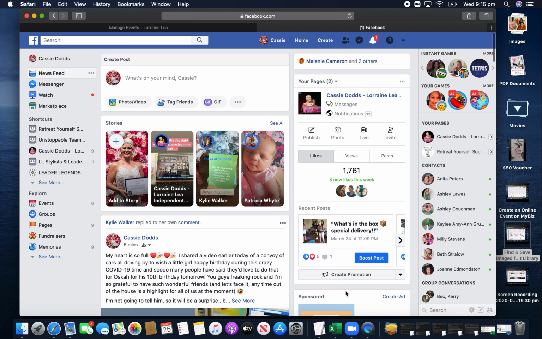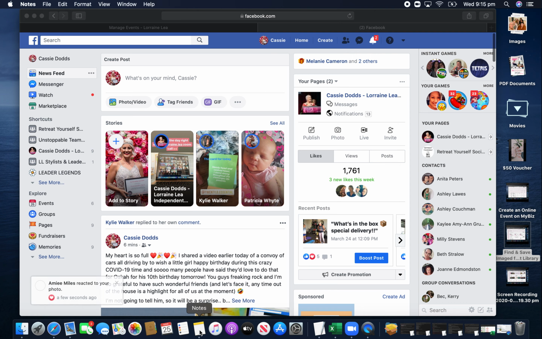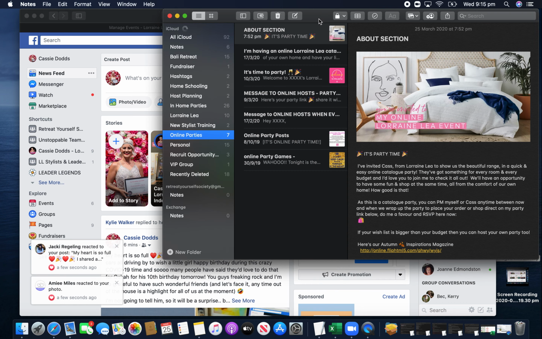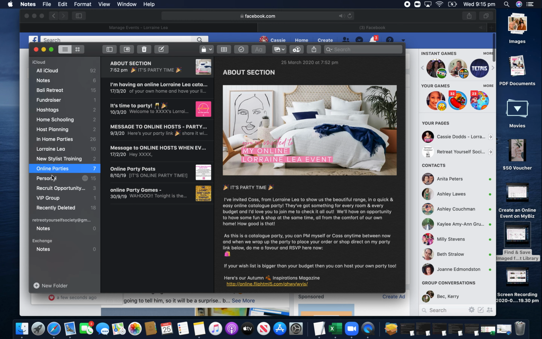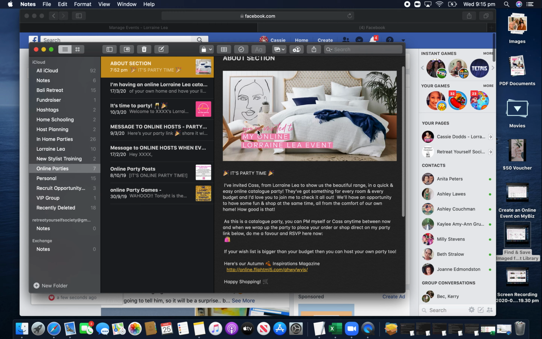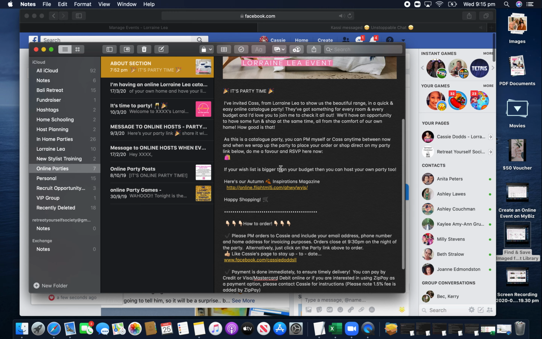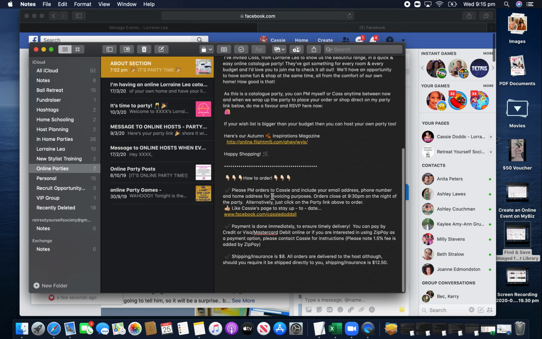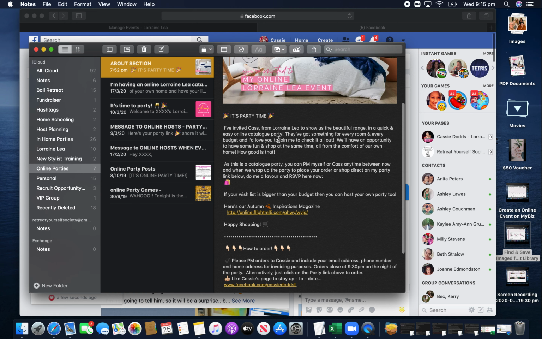You'll be able to get one of those from the content library. And you'll also need to have some sort of little spiel that you'd like to put in the about section of the event. So I'll show you again. Notes is where I tend to keep all of my online event stuff. I've got a whole file dedicated to online parties, and with this one up here, the about section, I have saved the cover photo that I like to use, as well as my little spiel, which basically just explains to the guests how it works.